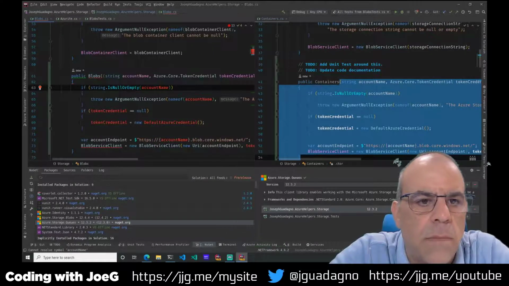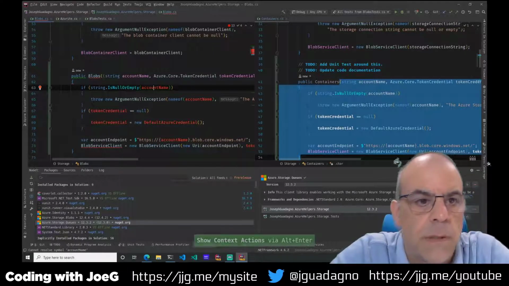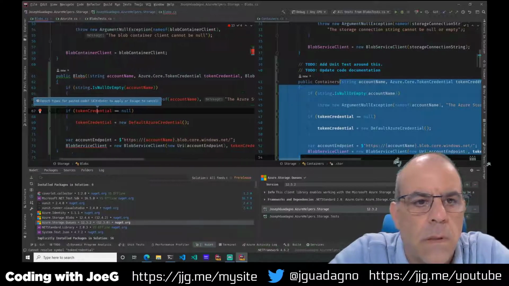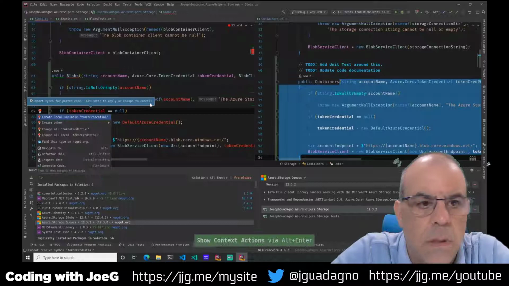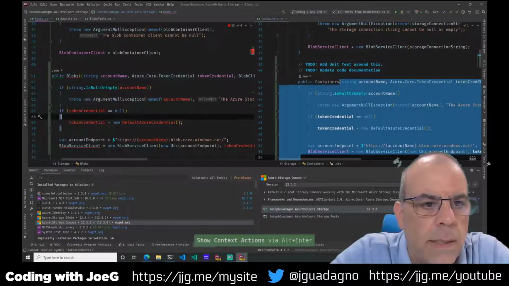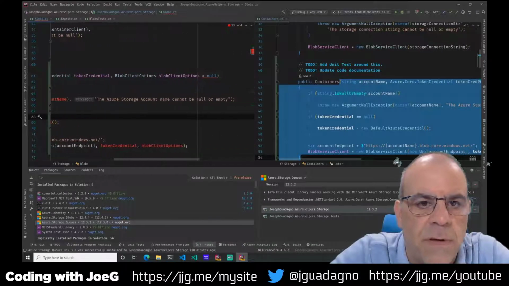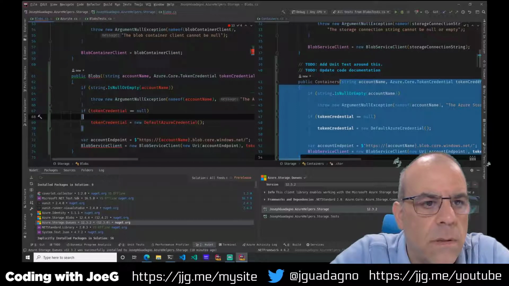Public blobs, yes, import types. Complaining because I pasted it and one of the pieces of code doesn't have it. Equals null.